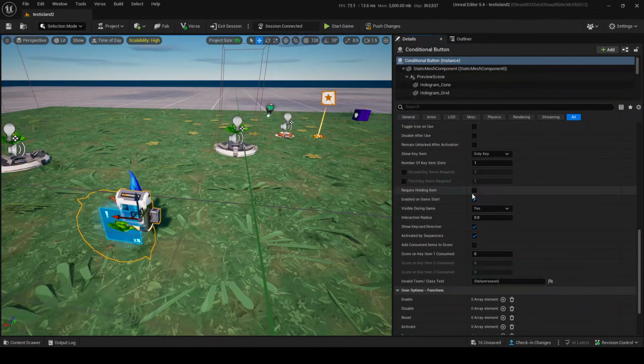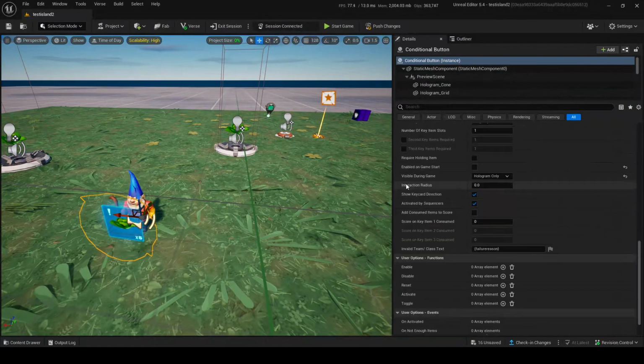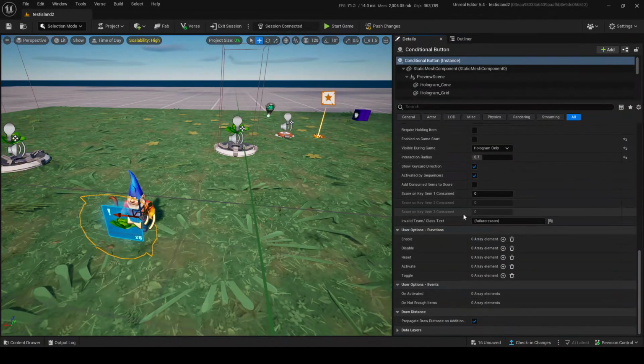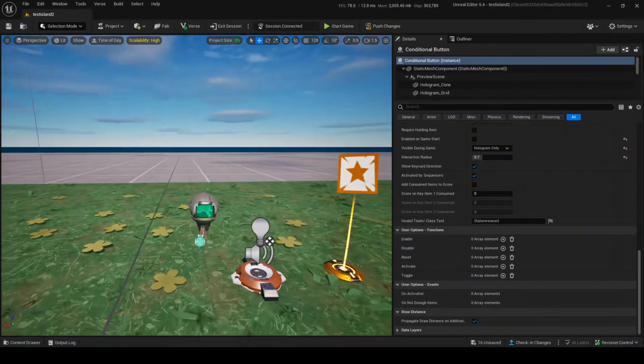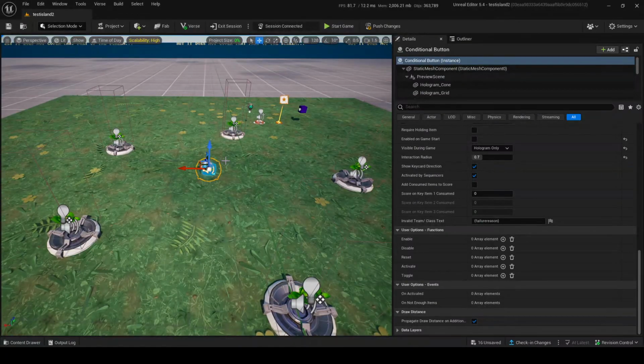Perfect. Show key item, this you can scroll on if you want. Require holding item is fine, but turn that off because you can't really hold cabbages. You usually just want it off. Enable during game start, we want to keep that off for now because we're going to enable it some other way. Visible during game, do hologram only. This usually looks the best. Interaction radius, you can make it anything. All this is fine. That's about it.